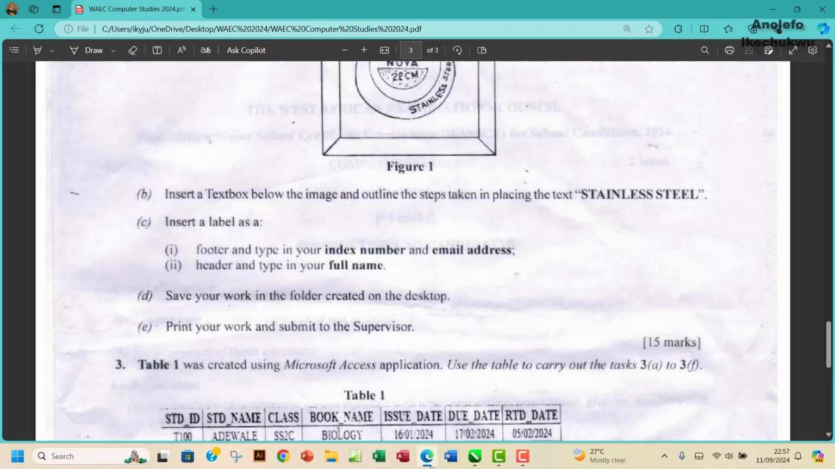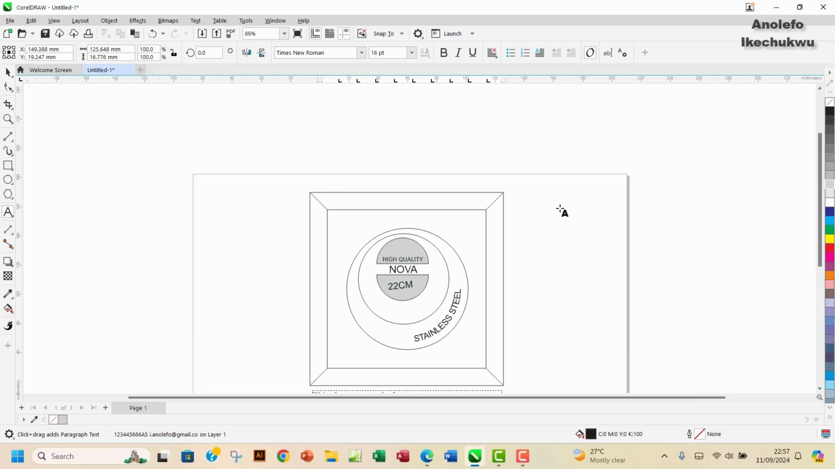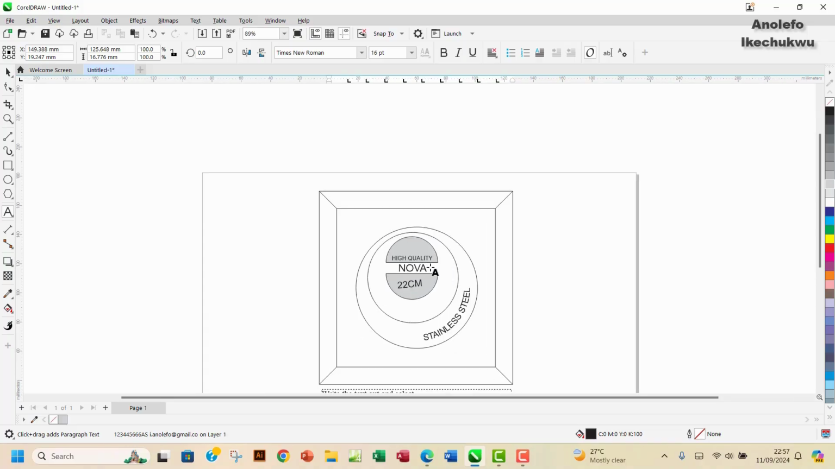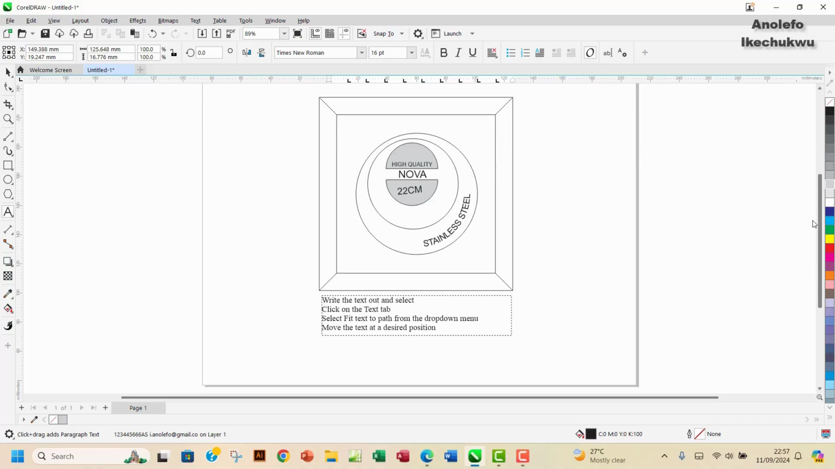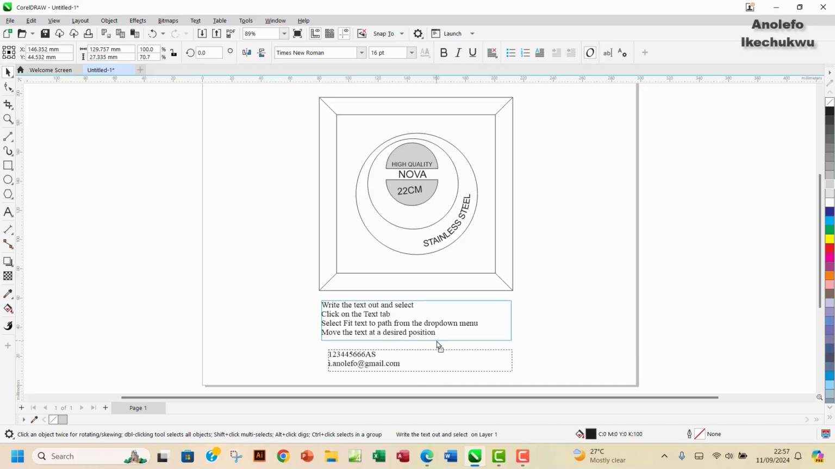So it says insert a label as a header and type in your full name. My full name will be up here. Let me just bring this down. Let me reshape it a bit, something like this, and then bring this down a notch. So let's see if it's going to work for us.